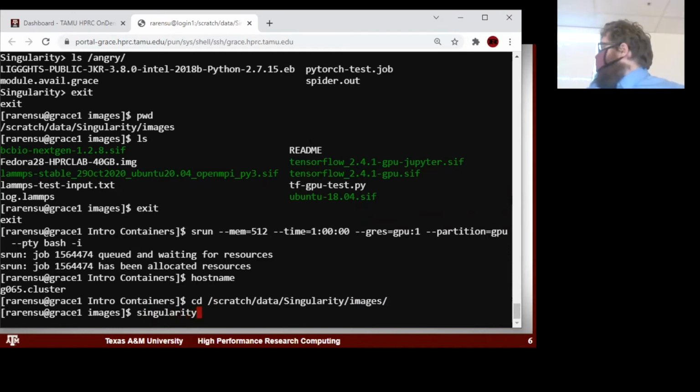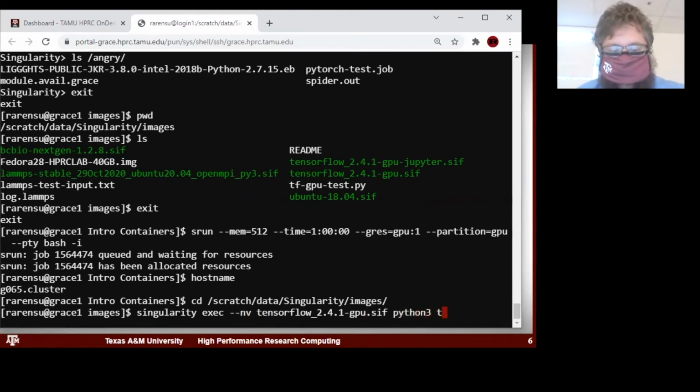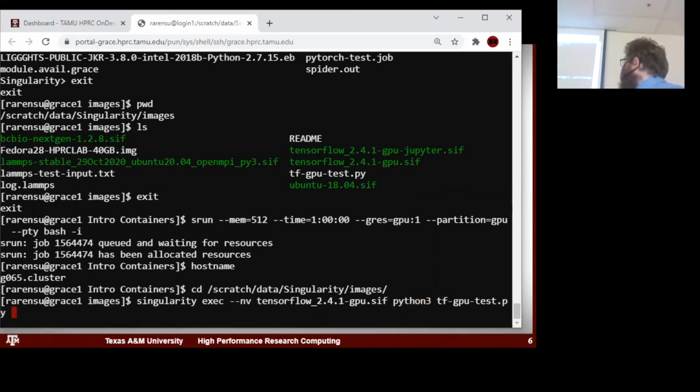Singularity exec NVIDIA TensorFlow with the GPU .sif, and then the command we wanted to execute is Python 3, the test script. The test script is located in this directory as well. So I don't need to do a path to the test script, because recall Singularity will mount the current directory by default. So it should be able to find it, I hope.